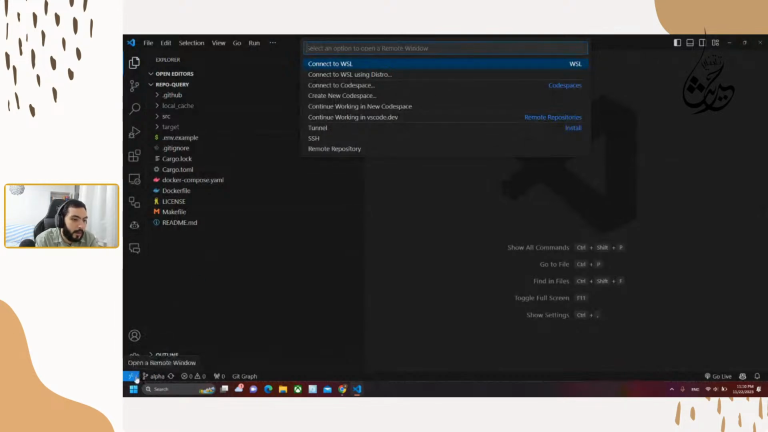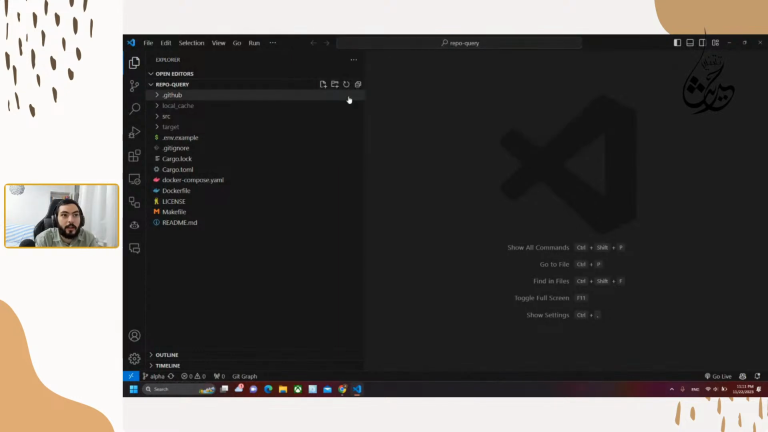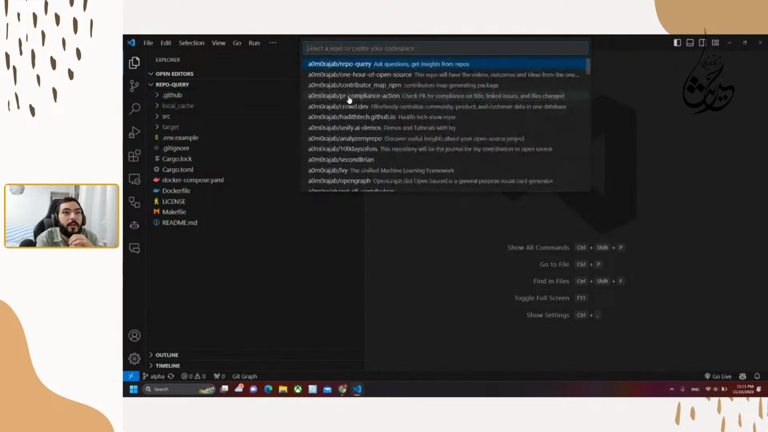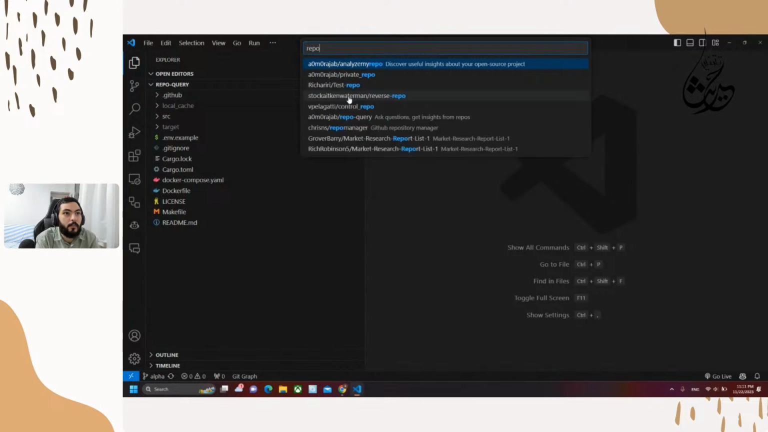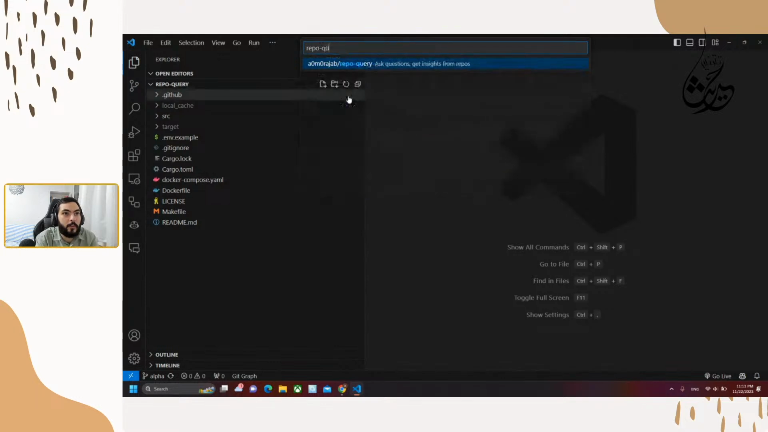Click the button in the bottom left corner of your screen. When you click on it, you could see that you have connected WSL, which is like Windows to Linux, or connected to Codespaces. And for us, we'll create a new Codespace. When we click on that, you could see that it's getting the repositories. So we could check repo query.